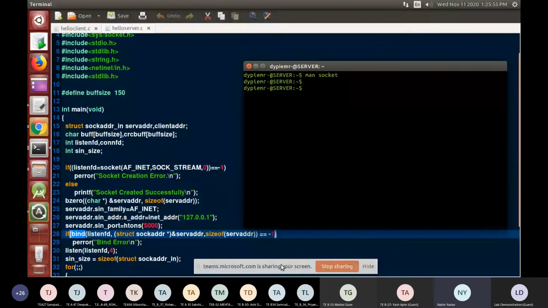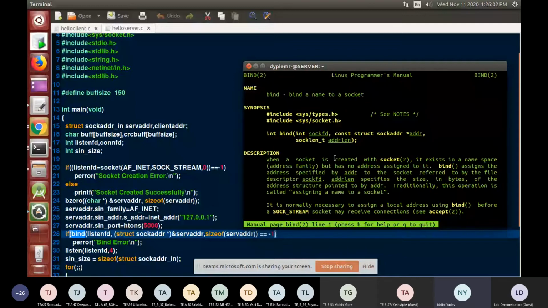Correct. Now what does it do? It binds a socket. And what are the inputs for this? The inputs are sock FD, the socket FD which we received after creating the socket, a const struct sockaddr variable, and its length. When a socket is created with socket, it exists in a namespace but has no address assigned to it. Are you getting this? So bind assigns the address specified by addr to the socket referred to by the file descriptor sockfd.